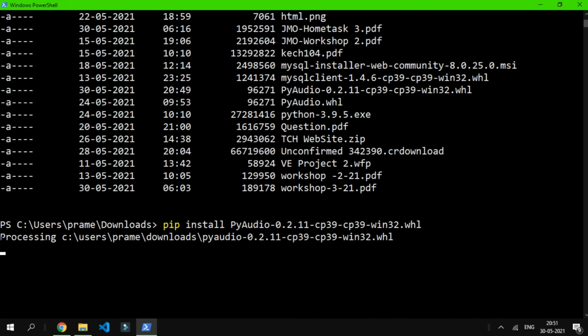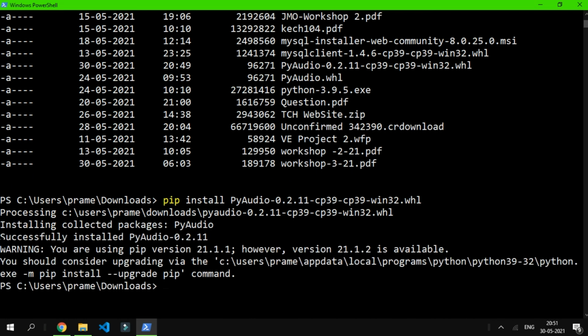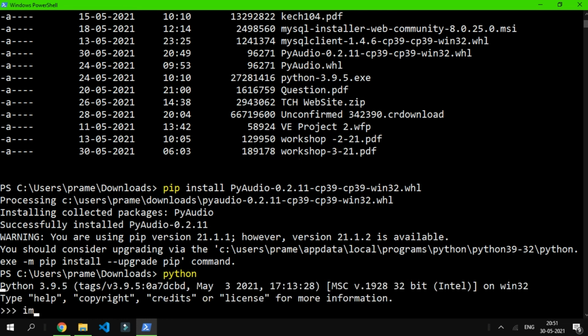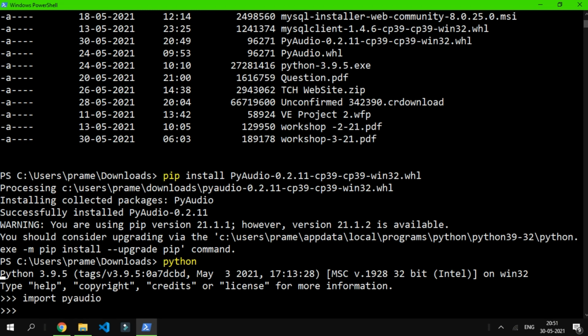As you can see, it has started processing PyAudio 0.2.11, installing collected packages, and now it is showing successfully installed PyAudio this version. And now your error is solved and you have installed PyAudio successfully in your system. If you want to check it, I will open a Python interpreter again. If I import PyAudio now, it is successfully importing PyAudio, and your error is solved.